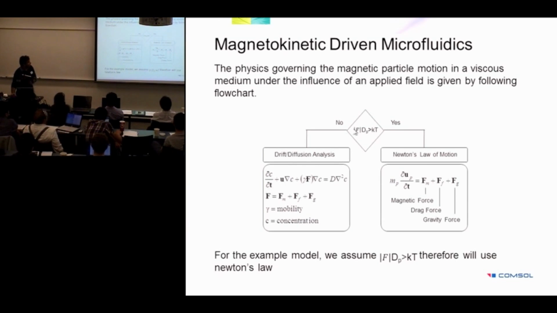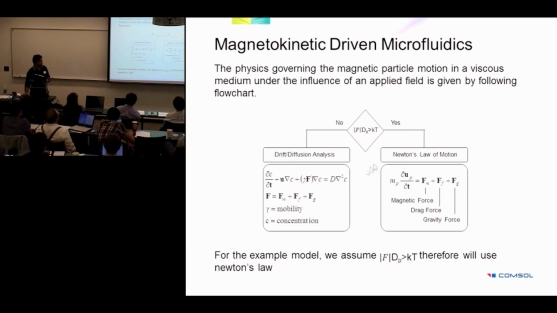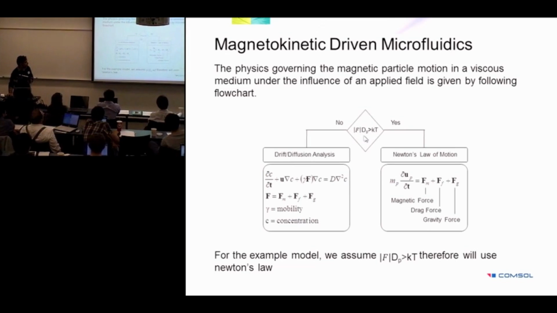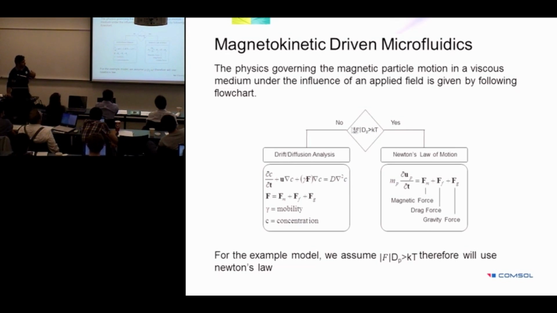The way you can deal with this in COMSOL can be classified into two broad approaches. You could use drift diffusion analysis or Newton's law of motion, based upon the diameter of the particles you are working with. If F·dp is greater than kT, the Boltzmann constant times temperature, you can use Newton's law of motion, where you have the magnetic forces, fluidic forces, and gravitational forces. But if the particle size is very small, you could use a drift diffusion analysis, more of a continuum approach to find a solution for how the particles move. So you have a certain concentration of the particles instead of each individual particle.